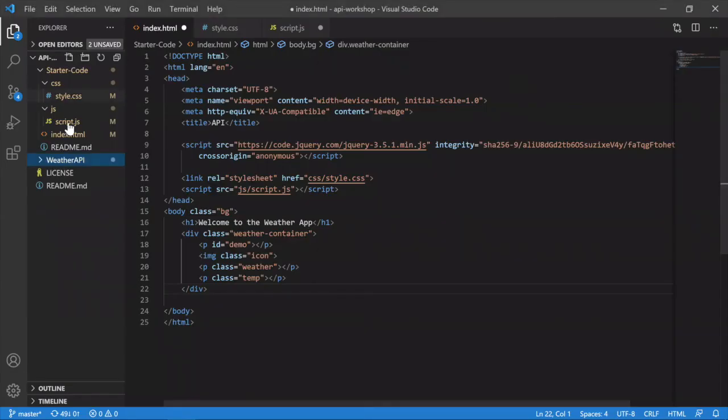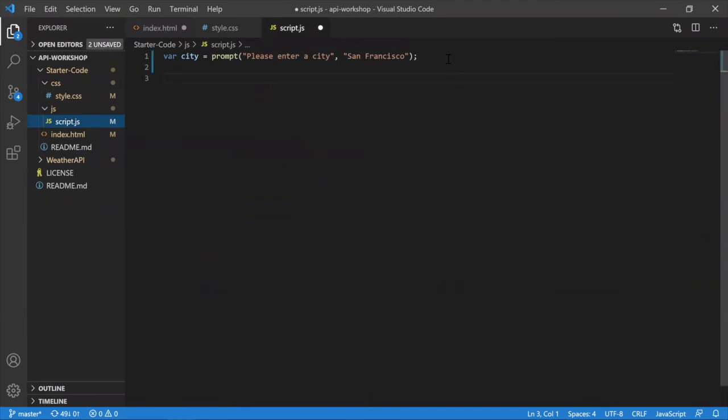So let's go to our JS file. Here we already have our city. I already created a variable called city, and that's how we're going to enter what city you want to look for. Normally we use a search engine. Today I'm going to use a prompt, and for anyone that wants to edit this and create their own, be my guest. Do whatever you like.